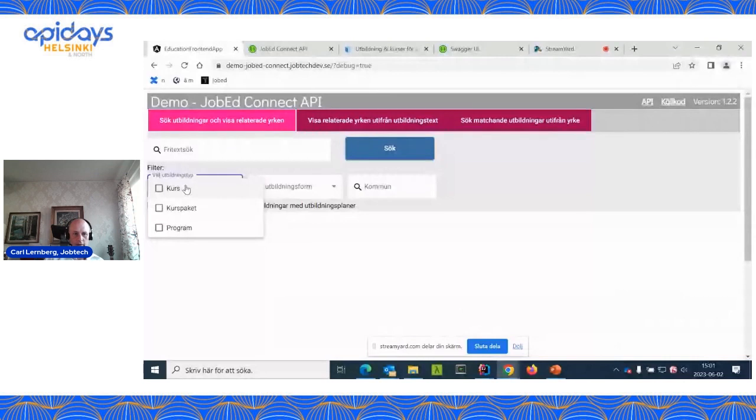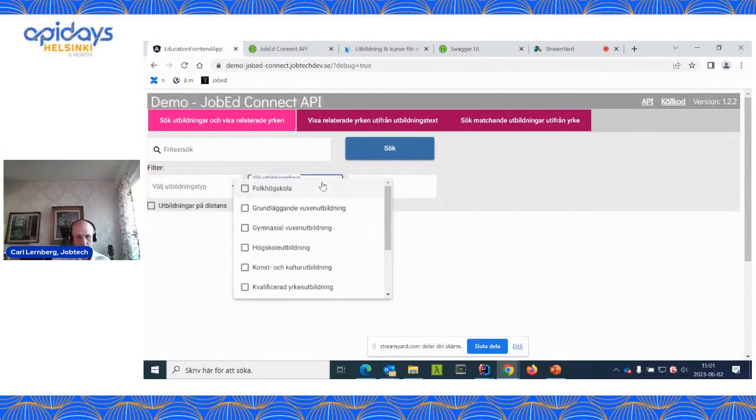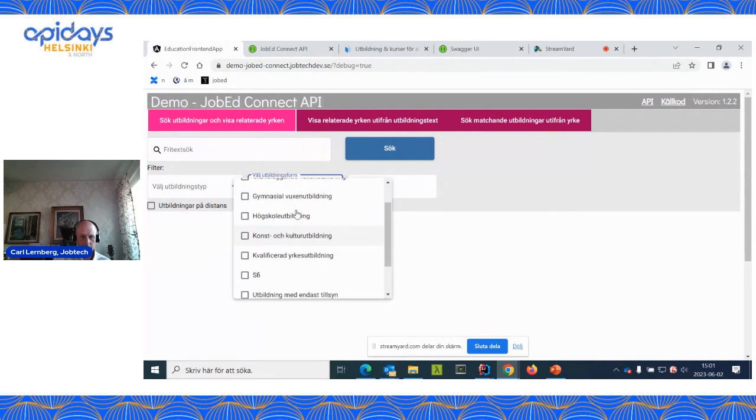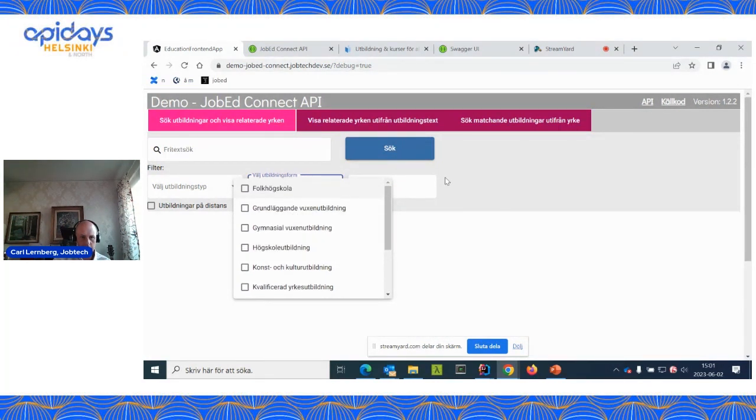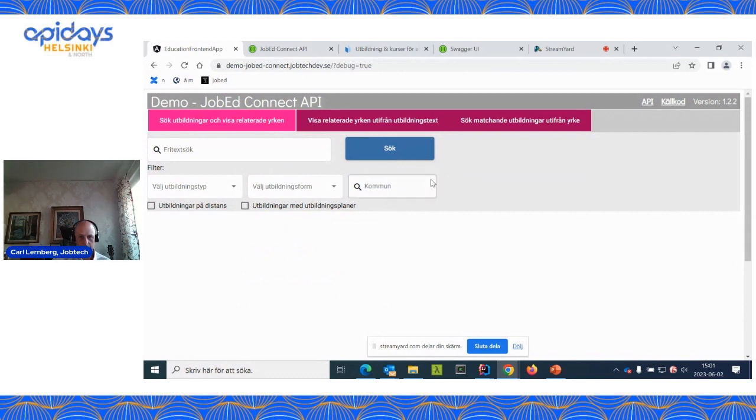We have a free text field here. You can also filter on some attributes, like if it's a course or program, and different kinds of education forms, like if it's university or some lower kind of education. And we also have municipality. So I can give an example here. Maybe I want to search for education with a free text search on miljö, which is environment in English.